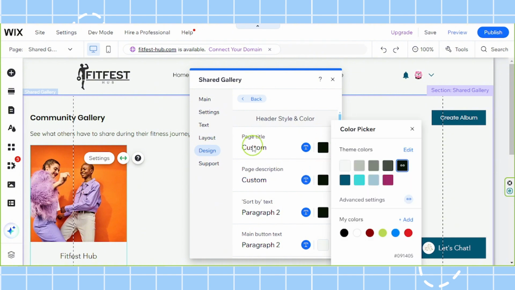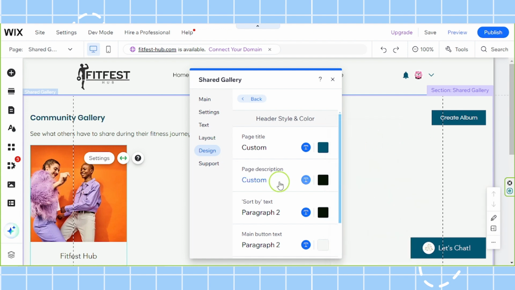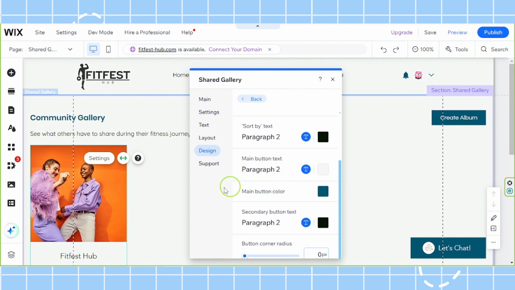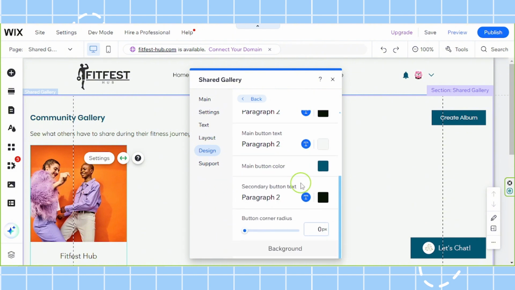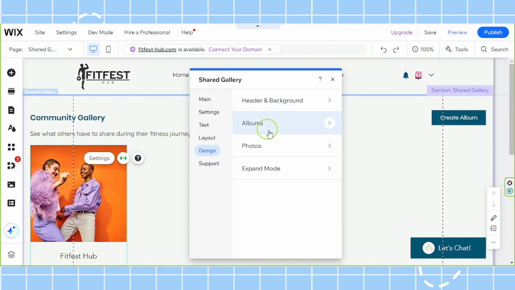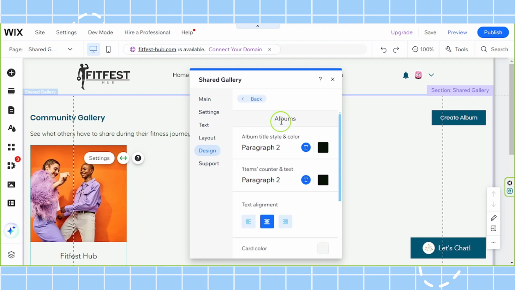Maybe we could change the color of our page title for demonstration purposes as well. Okay, there we go. Now I don't need to change the others here, I think. So perhaps we should go back. Now let's go to albums.